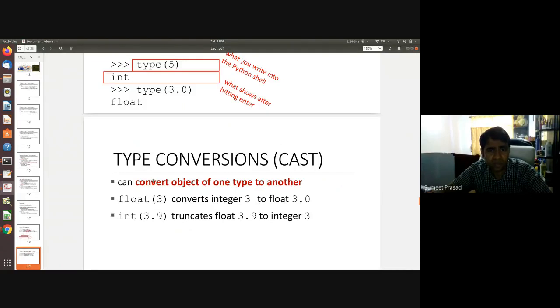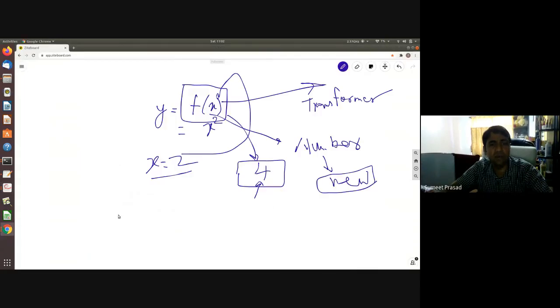Similarly, type conversion, which is casting, we have a float function. What does the float function take? It takes an input and transforms it. It could be anything. If you give an integer, it will transform it to float. If you give a string, it will try to transform it to float if it is possible. Similarly, the integer function takes an input, could be anything, string or float or whatever, and tries to transform it to integer.